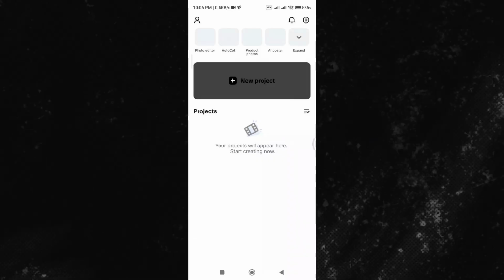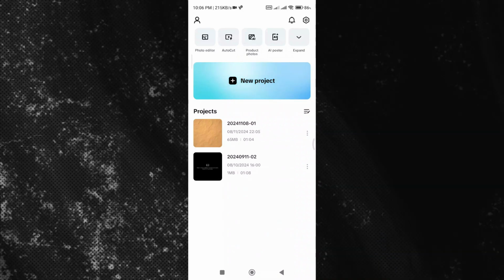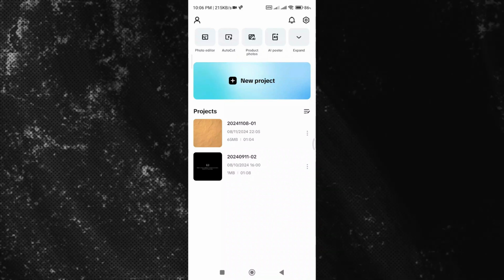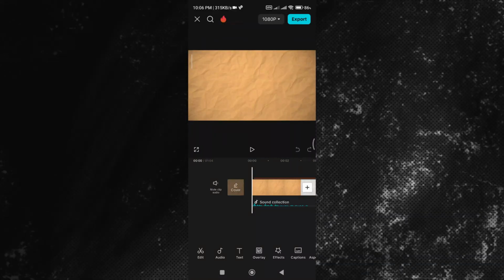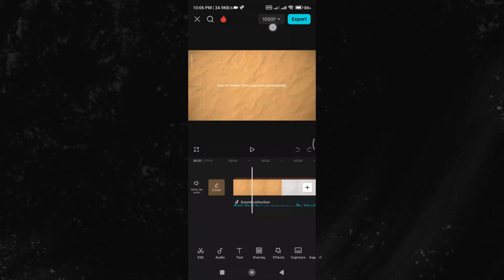If you're starting fresh, create a new project by tapping on New Project and adding your video clips. If you already have a project you want to save, just select it from your list of projects. Once you've made all your edits and are happy with how your video looks, it's time to save it.